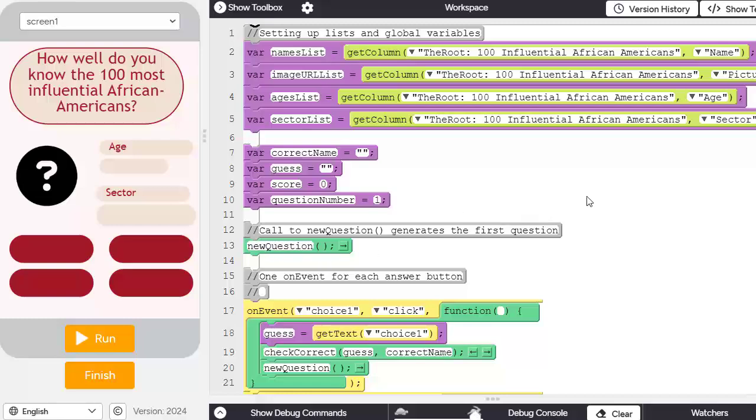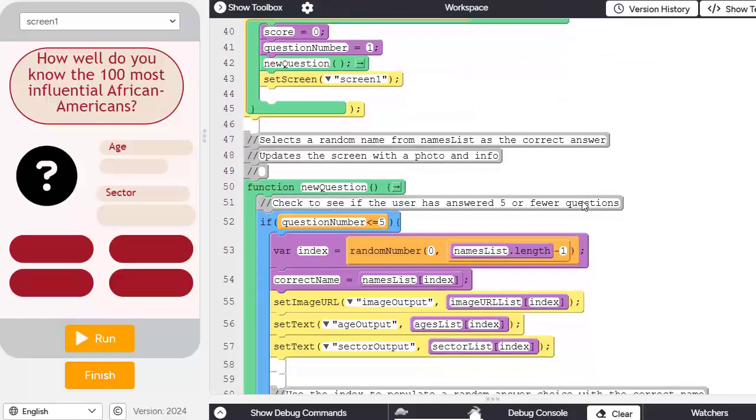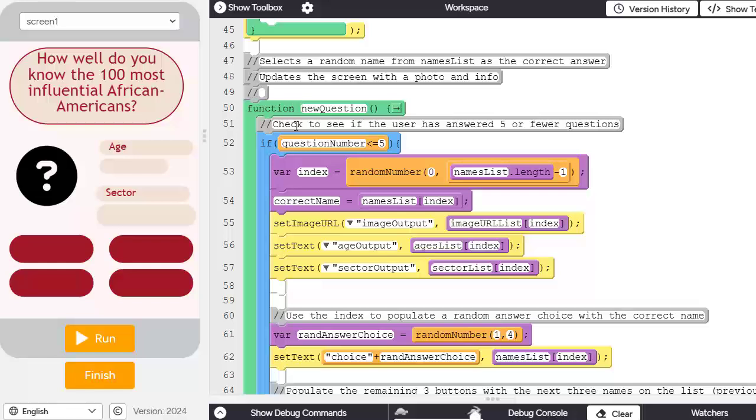New question. Okay, let's read what the new question function is. If question number is less than 5, we're going to generate a random number between 0 and 100. The names list is 100, minus 1, so 0 to 99. We're going to put that in the index. Then we're going to grab that name and say that's the correct name. We're going to grab their image, put the image in, their age, and their sector.